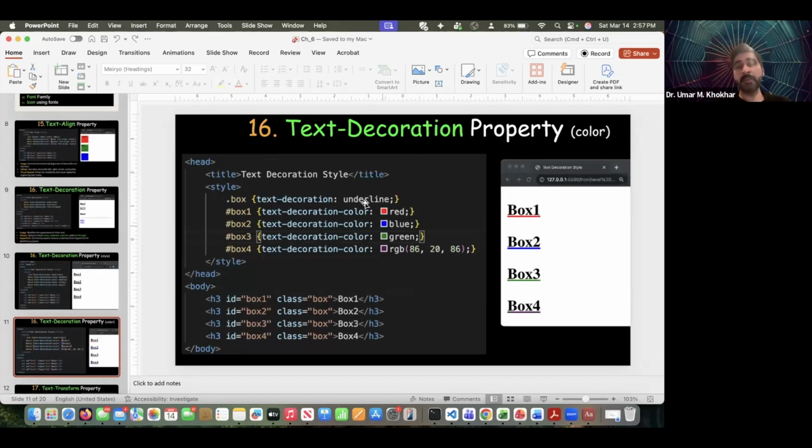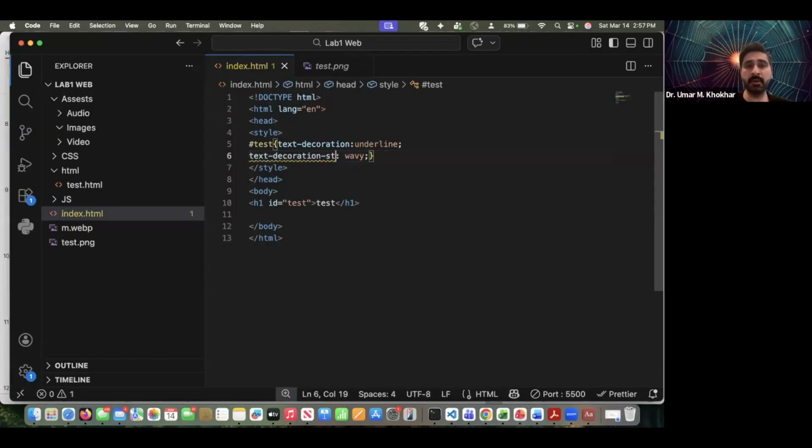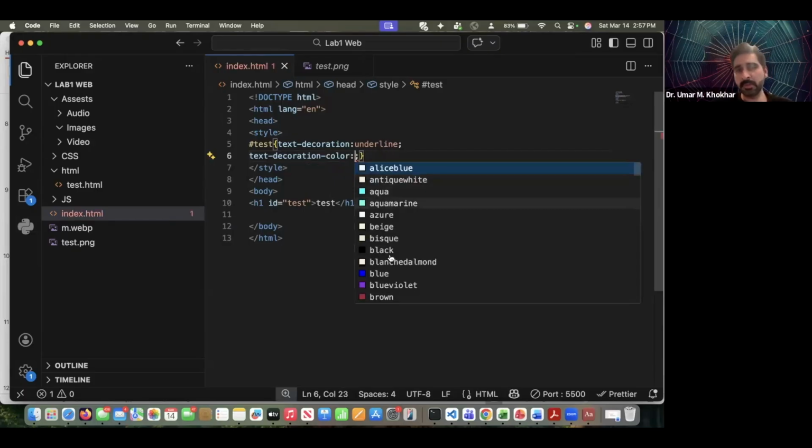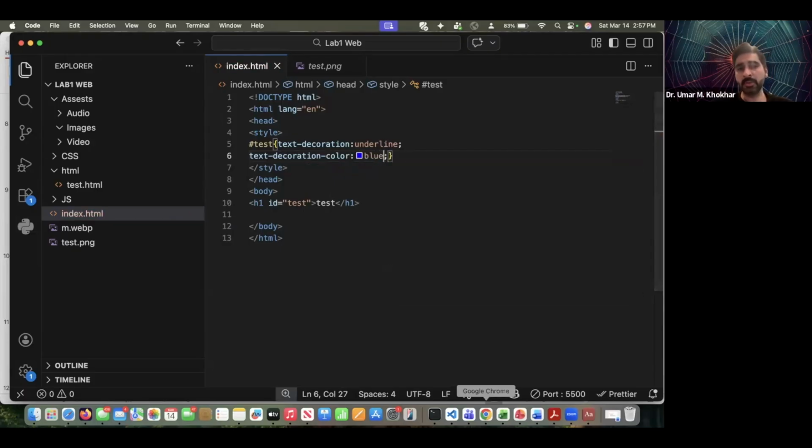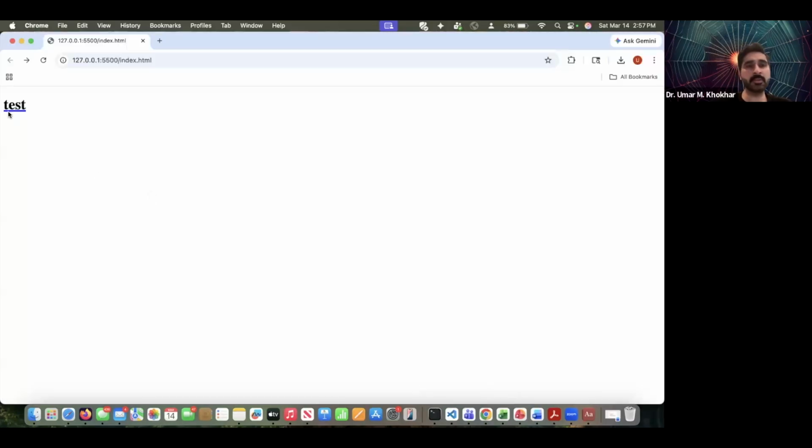Then the colors. For example, let's say decoration. This was basically the style, and then you can change the different colors of that as well. So let's try that. For example, if I put here color instead, let's remove this. So color. Let's say you apply a blue color. Once you did that, you will see this will apply. This will become a blue color.